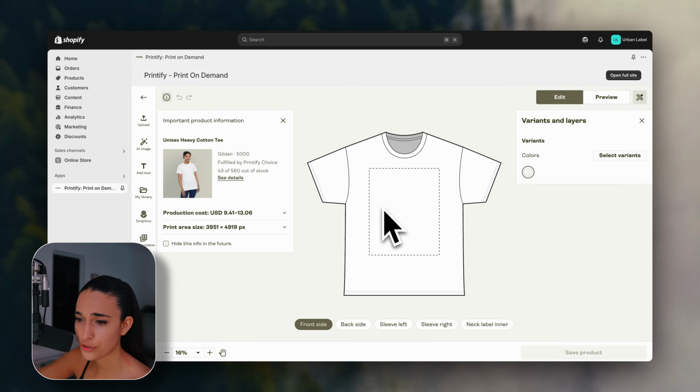Now you do get the option to create things here inside Printify, but we're going to take it a step further and I'm going to show you my favorite way of doing this, which is also probably going to be more high quality and more unique.